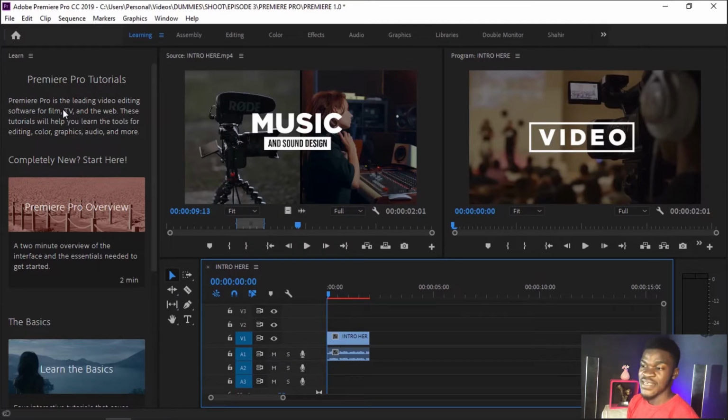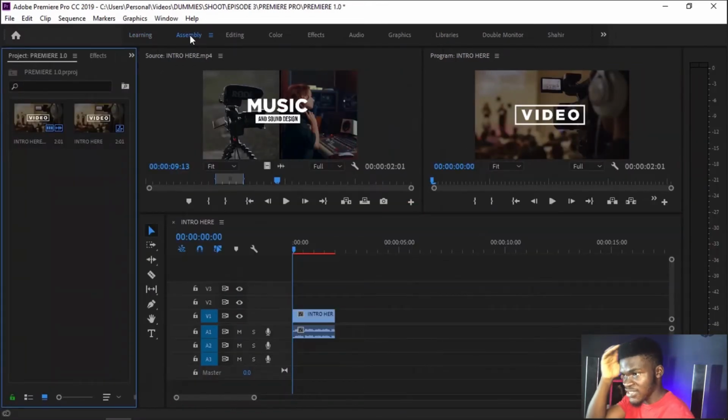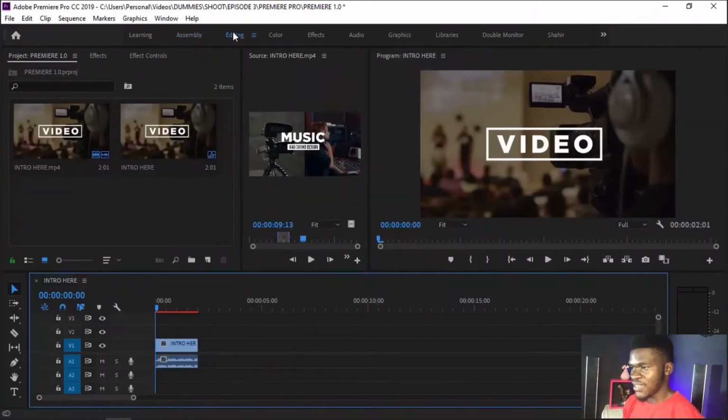Now you can't find the project panel. You can't find the effects panel. You can't find the effect controls panel in this layout. Now I go back to my Assembly. I have my project, I have my effects, I have my effect controls panel. Alright, that's for Assembly. And I go to Editing. A different layout appears. This is the one you met when we first opened the software.